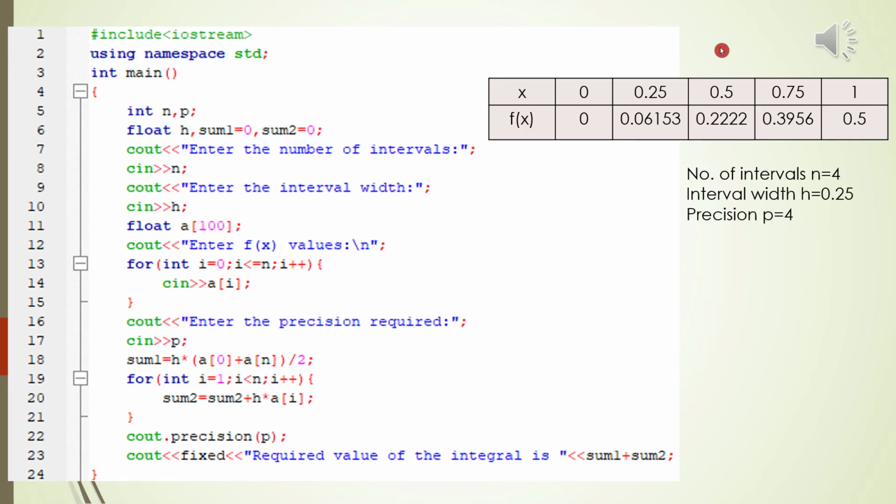Let's see how the trapezoidal rule can be applied using a C++ program. In the main function, first we declare the variables and the data types required. Two integers n and p and floating values h, sum1 and sum2 have been declared, where sum1 and sum2 are initialized to 0. Let us understand this program by using an example. In lines 7 and 8, we have to enter the number of intervals. It is stored in n. In this example, the number of intervals is 4. Therefore, 4 will be stored in n.